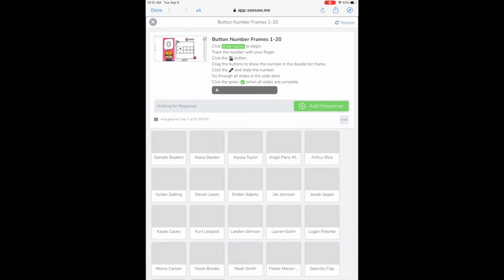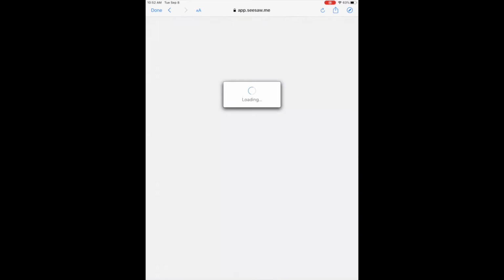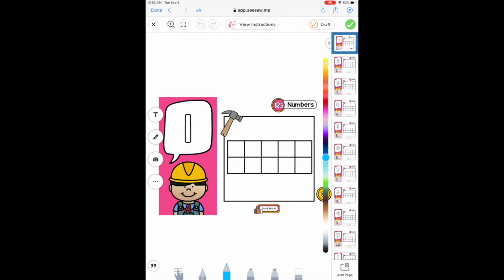You will first start by clicking the instructions. It will read the instructions to you. And then you will select that green add response.